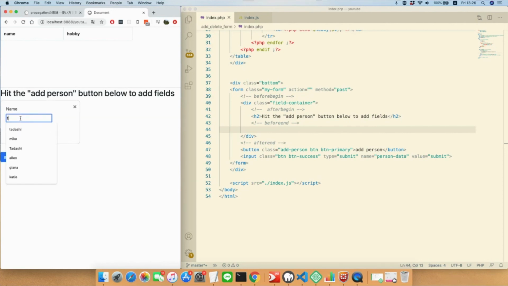So let's write some information here. Hobby, name, hobby, and let's submit. And then there you go. The data gets sent back to the same page and gets displayed in our table. Cool.